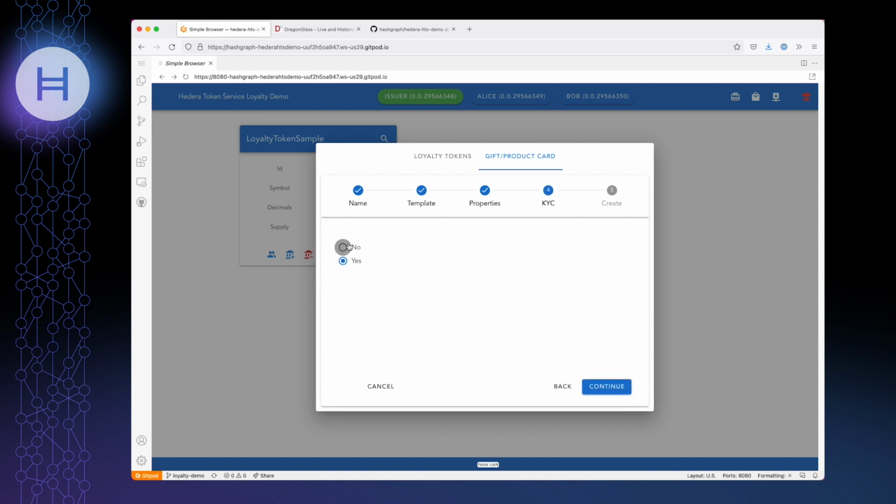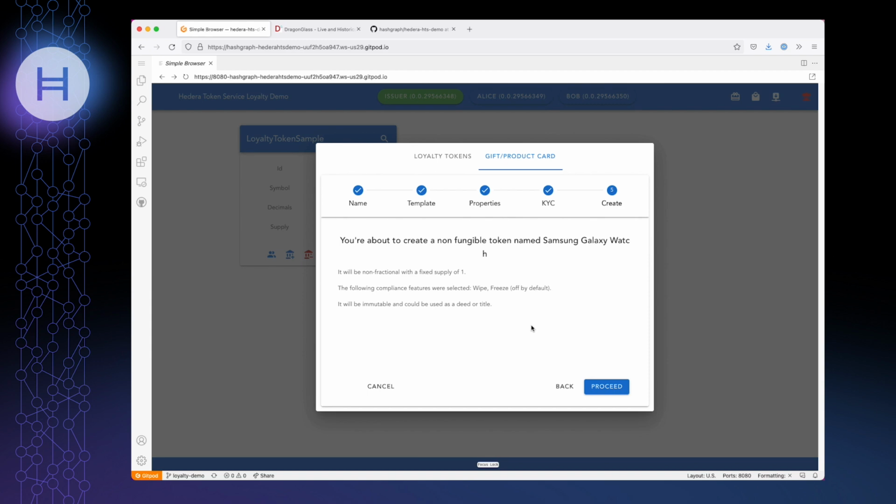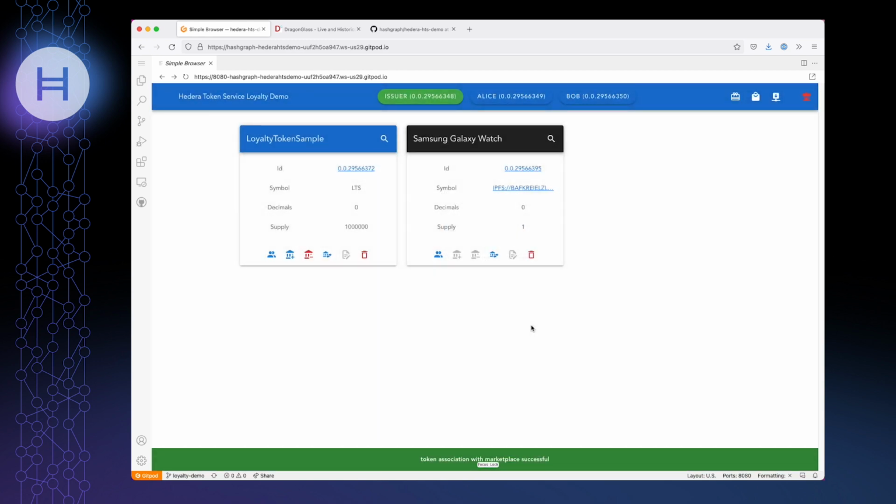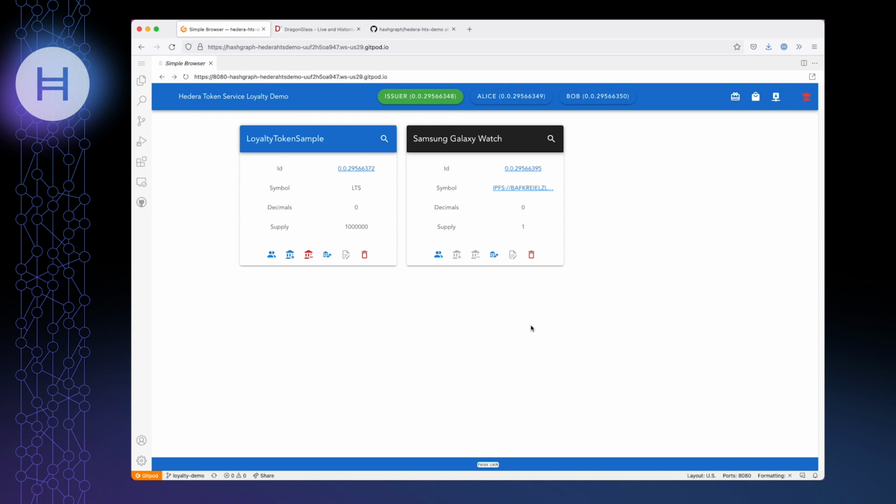Let's not worry about the KYC option for this token. It means that anyone can hold this gift card without our explicit approval. And now we click create. And again, a couple of seconds and our gift card is created and ready for distribution. This gift card has a unique serial number and full ownership history can be observed by external observers, and it can only be exchanged for the item once.